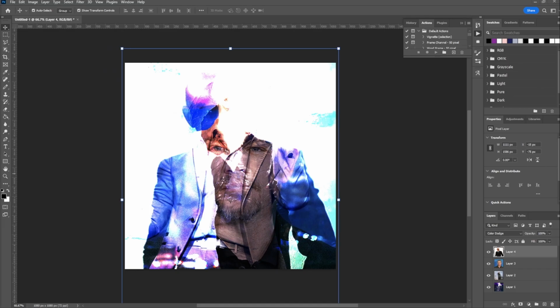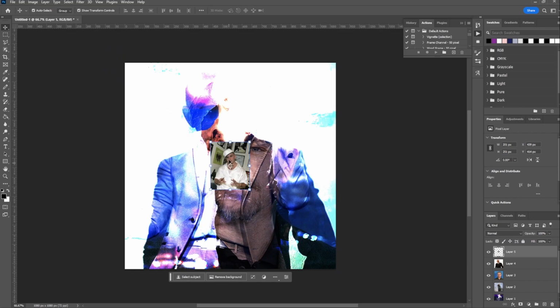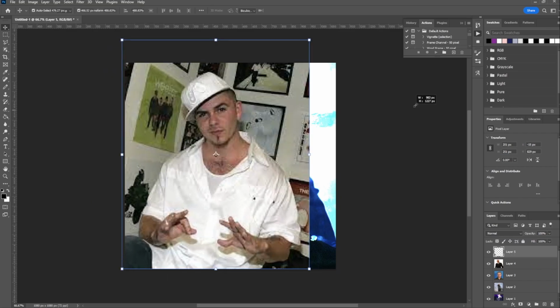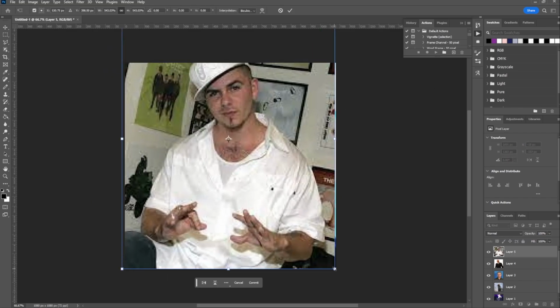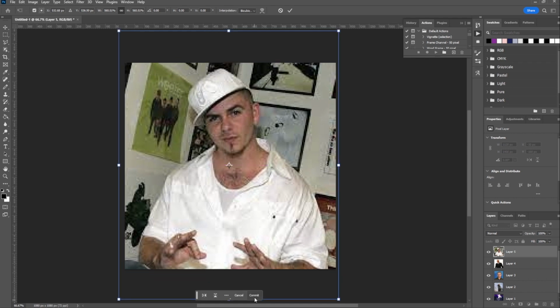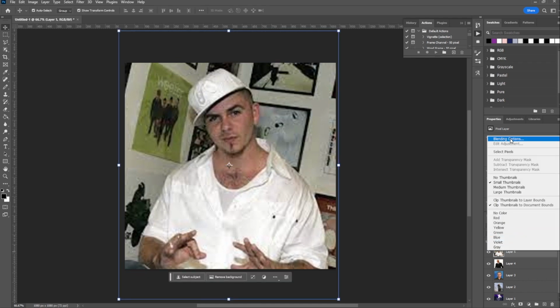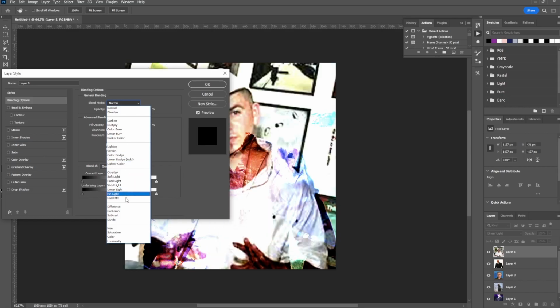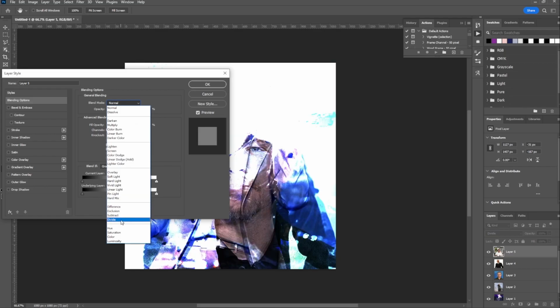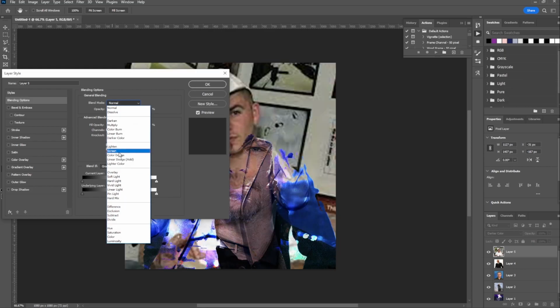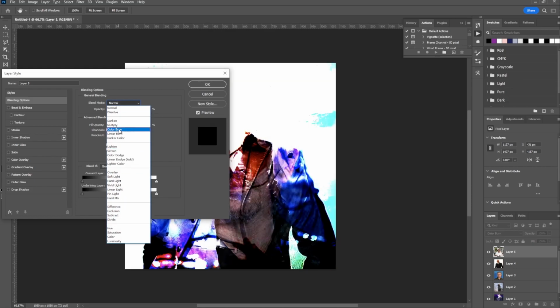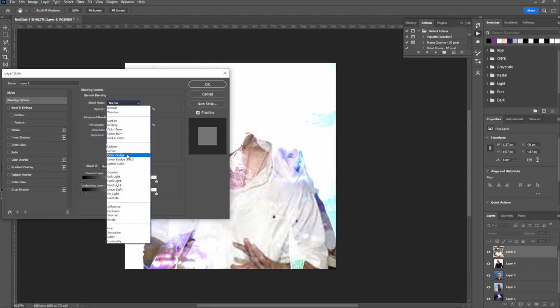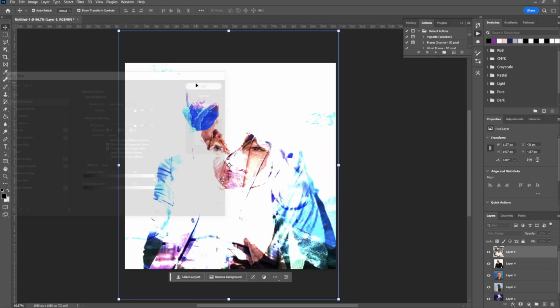We're going to round this off with one final picture of Pitbull. Now that we have that, we're going to, obviously, go to blending options. There's a lot we can do here. It's easy to get overwhelmed with the options sometimes, but I think I'm going to go with Color Dodge.